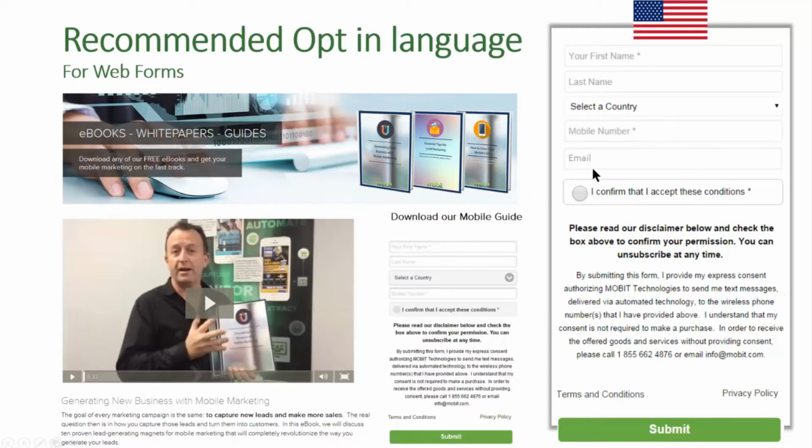If you're looking to capture their email address as well for marketing via that channel, then go ahead and add that in. We also need a checkbox which cannot be pre-checked. It must outline what they must do to accept the conditions below. In this case, check the box. The information here is prescribed by the TCPA. You must include this information in your web form. You must also have links to your terms and conditions and privacy policy.